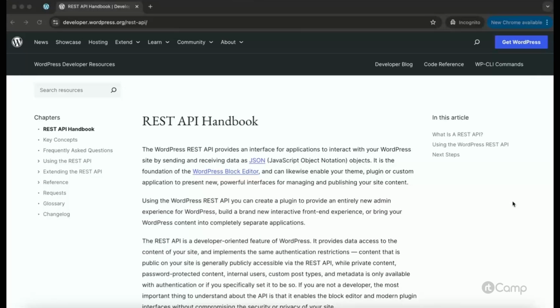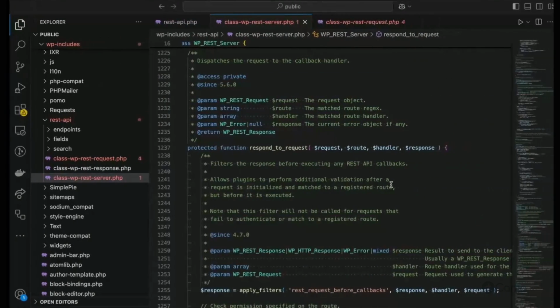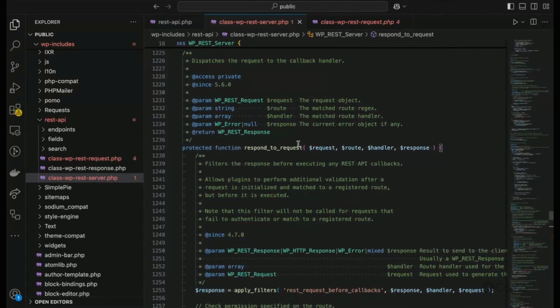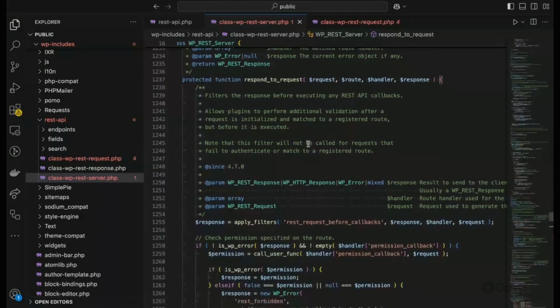Hello and welcome back. In the previous video, I explained the WP REST server dispatch method, detailing how it processes the REST API requests, applies filters, and handles errors. In this video, I'll focus specifically on the respond to request method to explain how it constructs and returns the final response. In this method, you can see the REST request before a callback is executed.